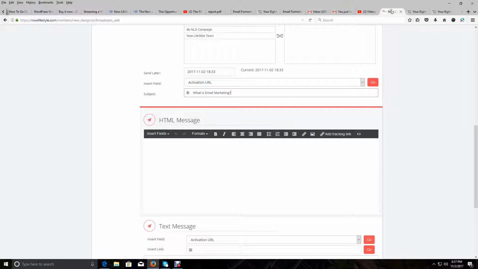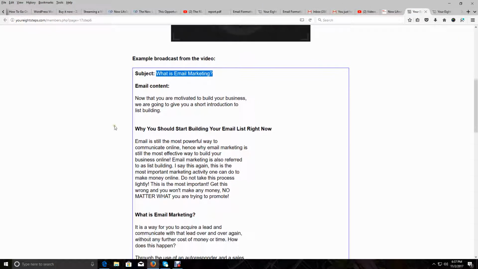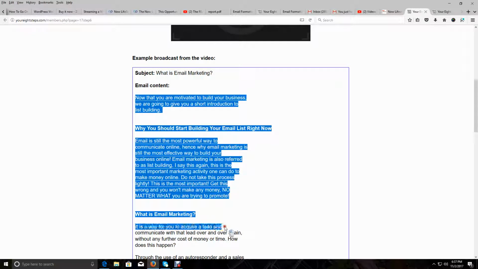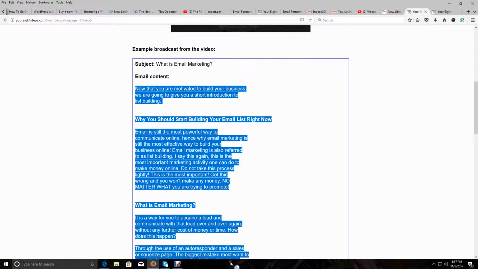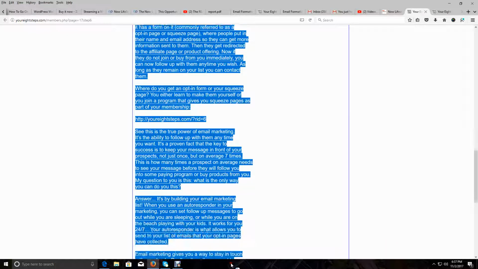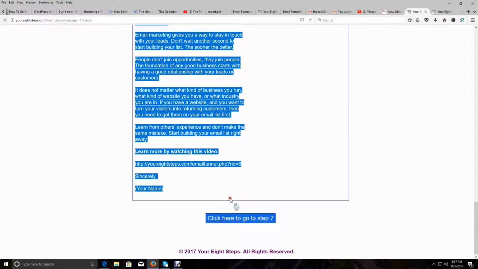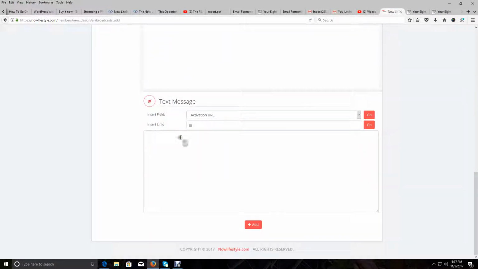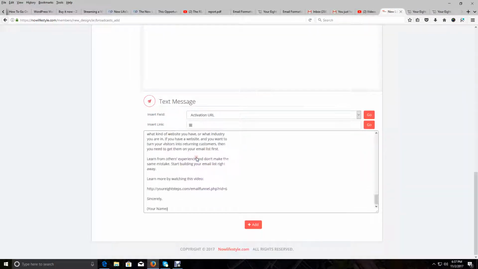Then we're going to go back to your 8 steps again. I got too many tabs open up there. And we're going to copy and paste the email body. So I'm going to highlight it all that's in this box, right click on it and click on copy. And we're going to go to Now Lifestyle, and we're going to paste it in this text message box first.